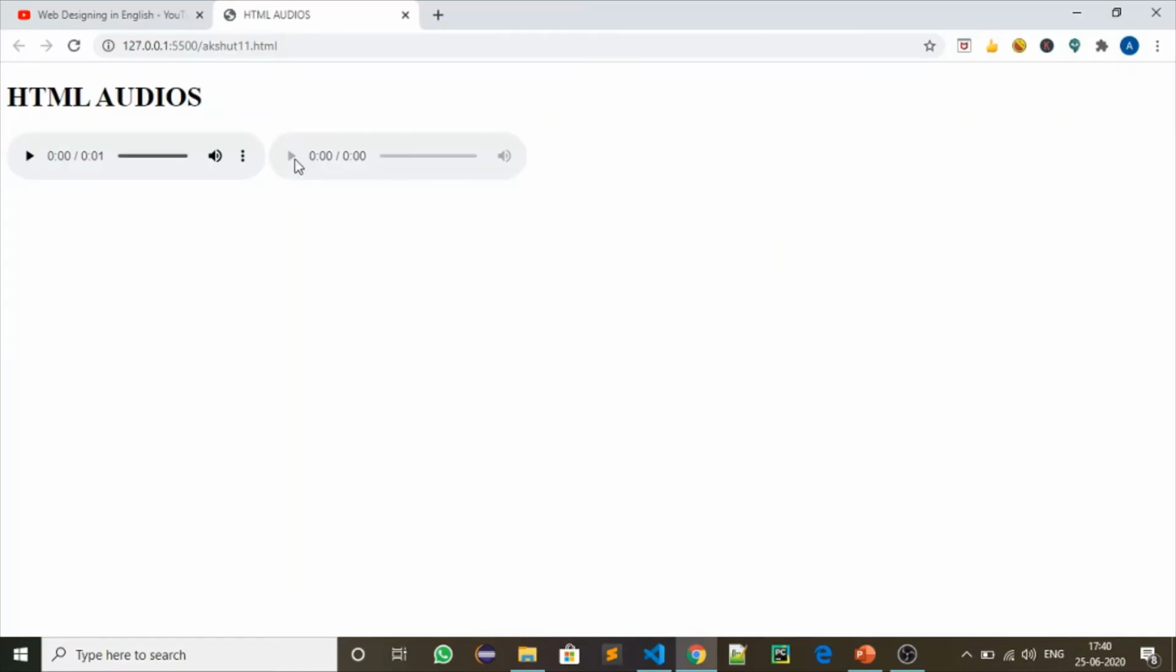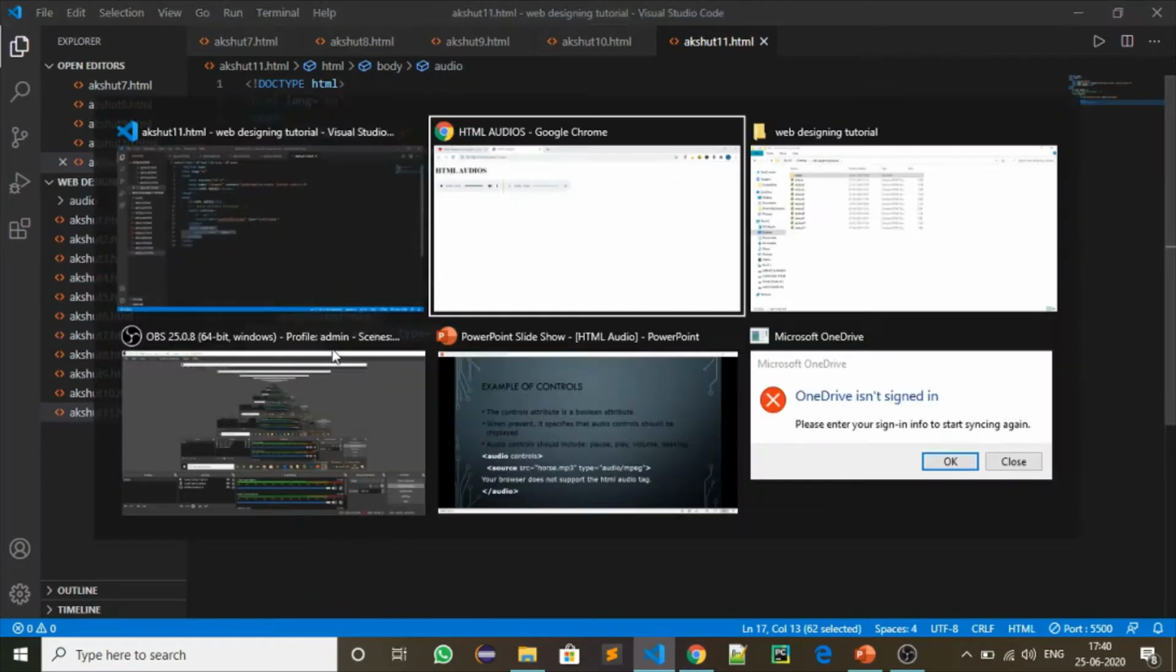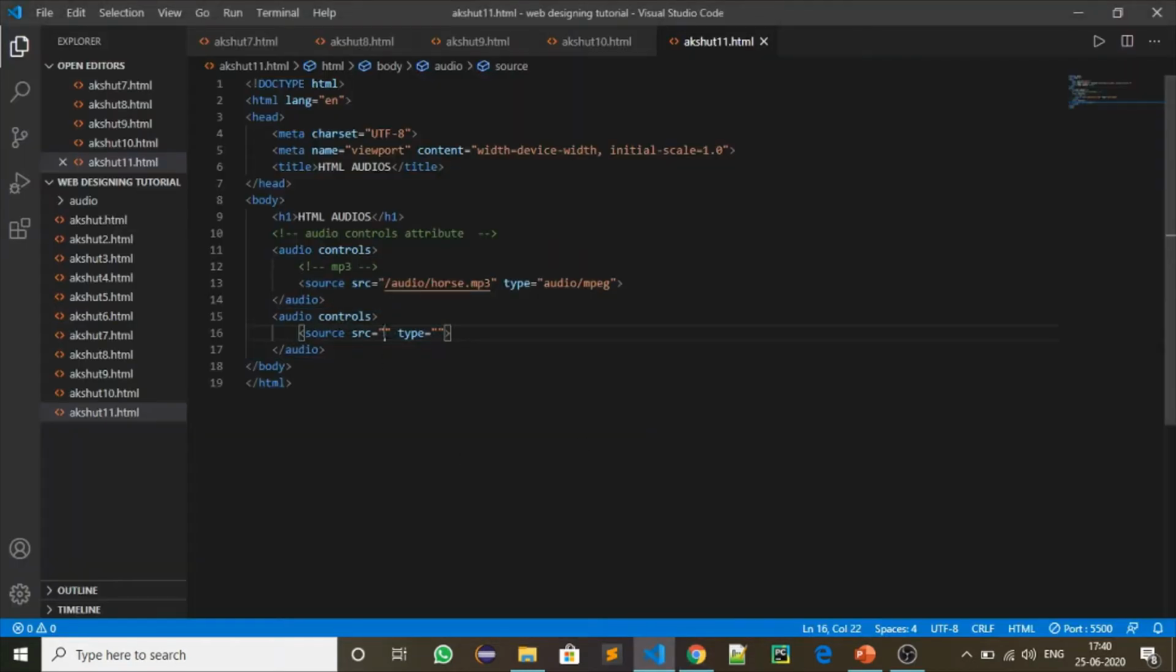As you can see, another audio is displayed here, but it is not working. It is displayed, but as we don't have an src, it is not playing. If I put /audio and then an OGG file, I will put OGG.